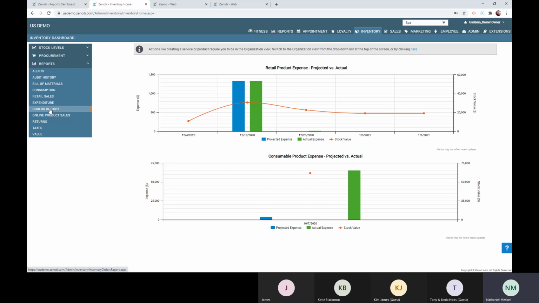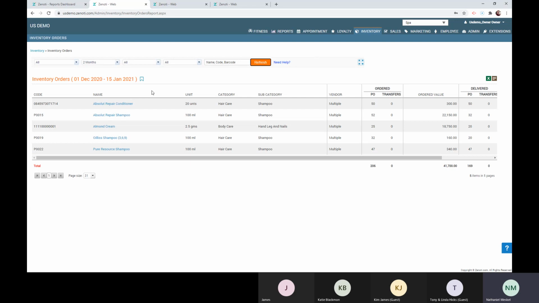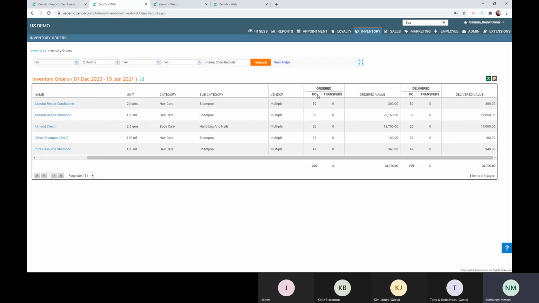The next report I wanted to highlight is in regards to orders history. Again, I can filter by product, time frame. And what this is going to allow me to see is based on what I've selected in this filter, whether it's your retail products, consumable products, all of them, it's going to show all of those products that within this time frame I've created purchase orders for. And you'll see details regarding the purchase order, the ordered value, as well as the delivered and delivered value.